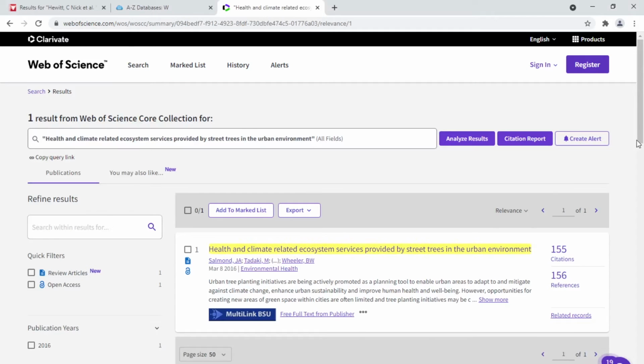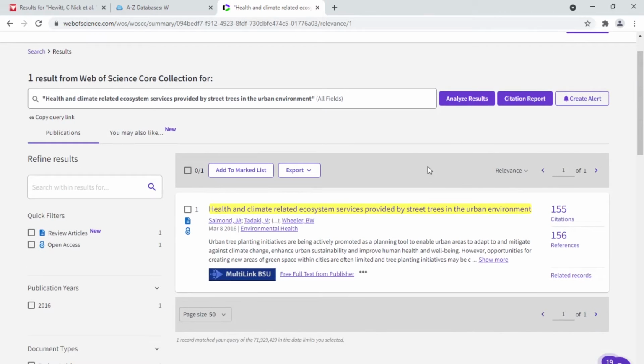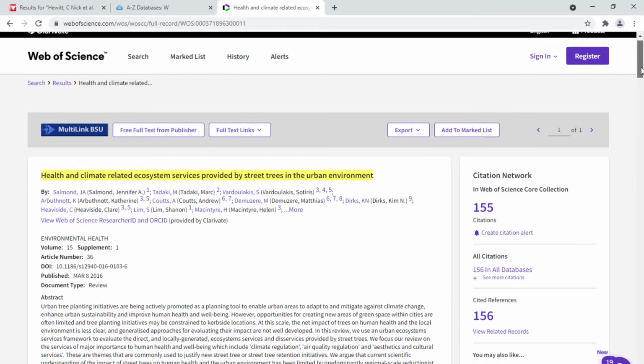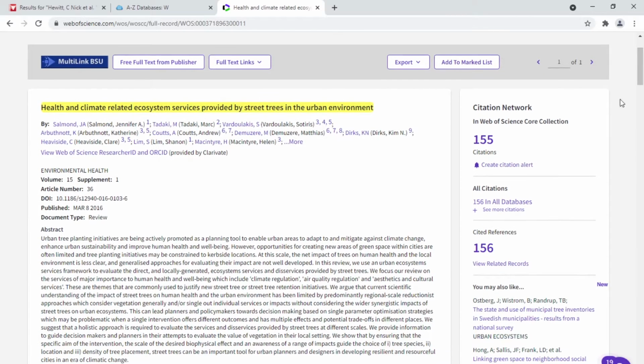We'll see the citation information on the right and can click on the title to bring up the full record and see more details. Now we can see that the Web of Science has a special citation network panel on the right. If you're not sure what is meant by the terms citations and references, the pop-up text helps to clarify.